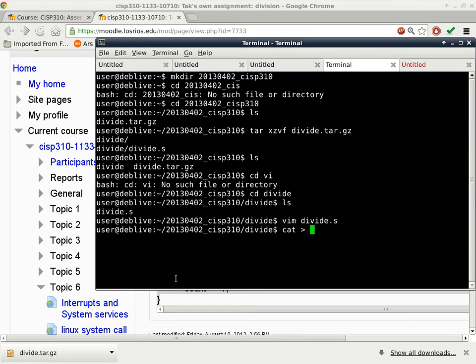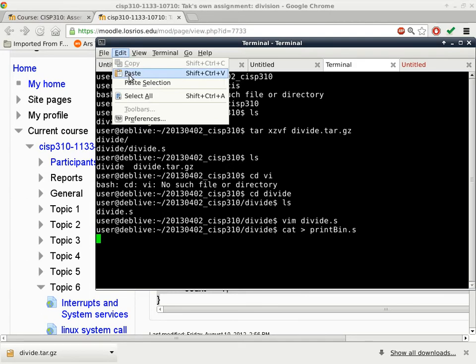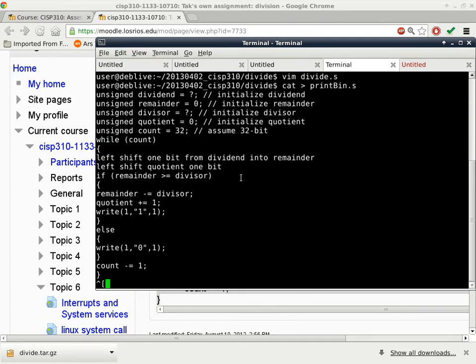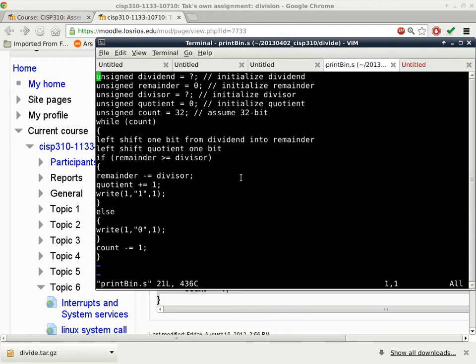So we'll go ahead and create a new program, and I'll just say print in binary, and this is going to be the assembly version of the program. Paste. Control D to stop the capture. The indentation is all gone, so I'll go ahead and fix the indentation first. All right, so this is the file, and we'll go ahead and fix the indentation.